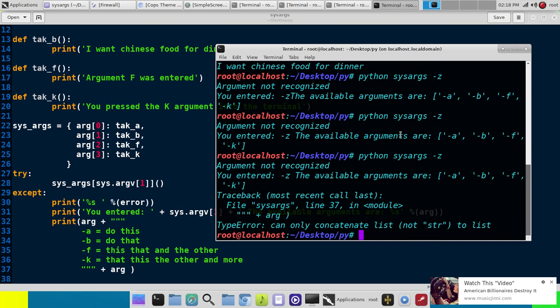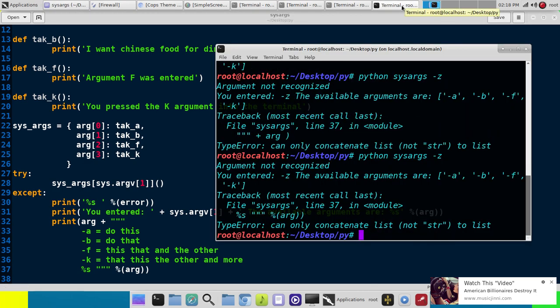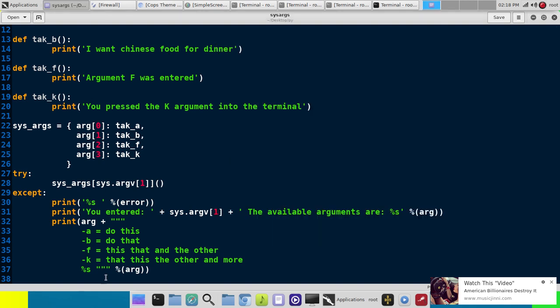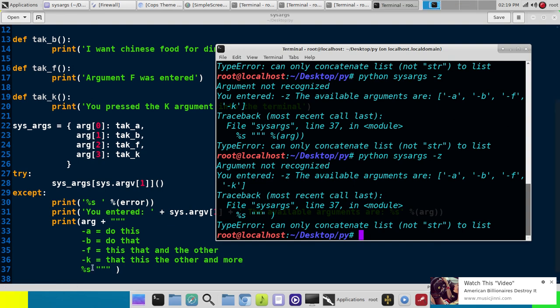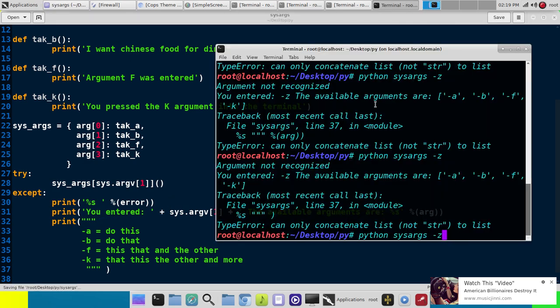Can only concatenate list. Yeah, what I'll do is I'll go S. Let's try that. Sorry, I hate messing up on camera. It's some simple little mistake I'm making with that. We'll worry about that later. Let's try this. Oh, we've already shown them what argument they've entered.